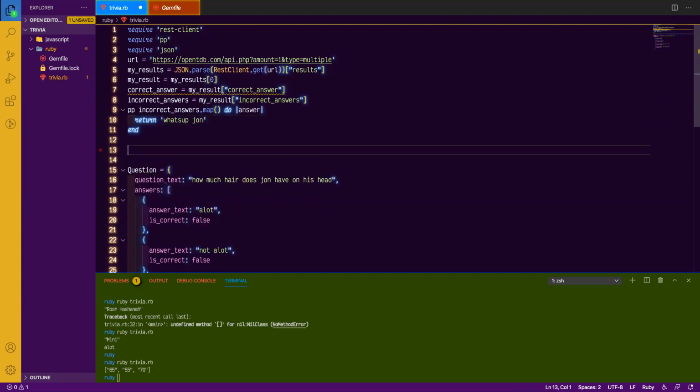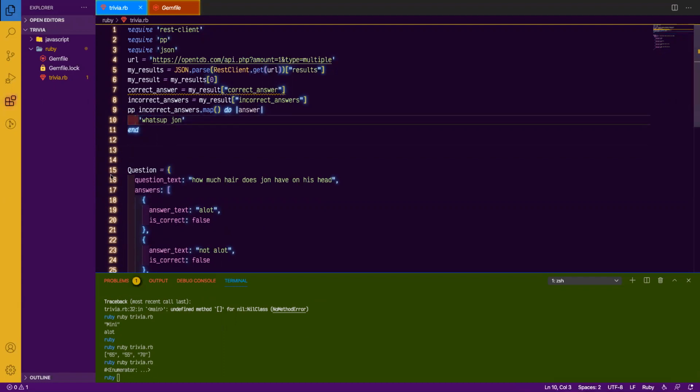Let's see what that equals. We're going to pretty print our incorrect answers. What do you think we're going to get? Three what's up, Johns? Oh. Why did that print like that? Hang on a second. Is it because I didn't do an implicit return? That seems wrong. Something weird is going on. Maybe if I do a puts here, it'll work.